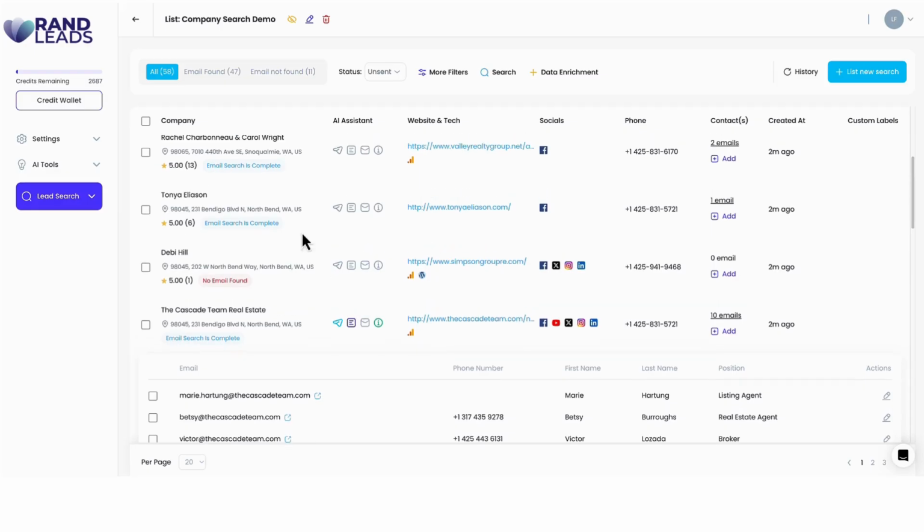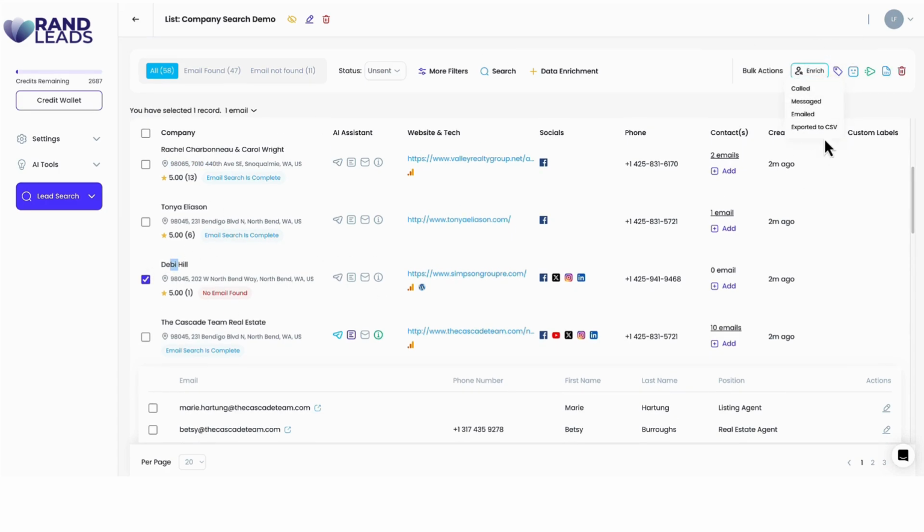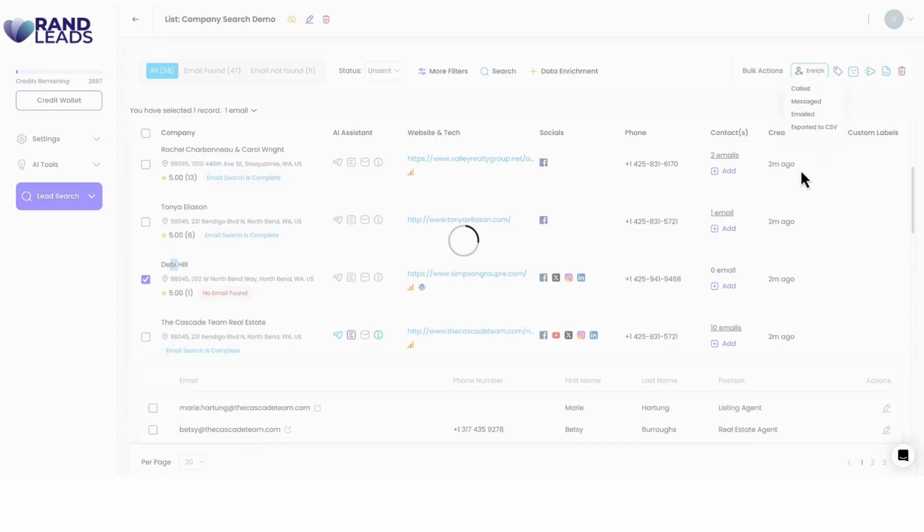Okay, so now we've got company information, we've got employee counts, we've got social media information, we've got contact details. We can then individually label. So I might reach out to these particular people, and then I want to label that reach out's happened. So there we go. I've messaged them.